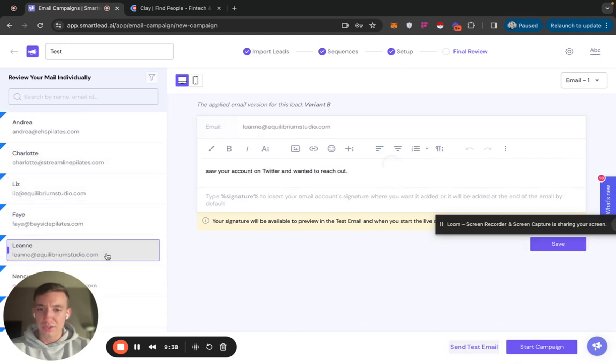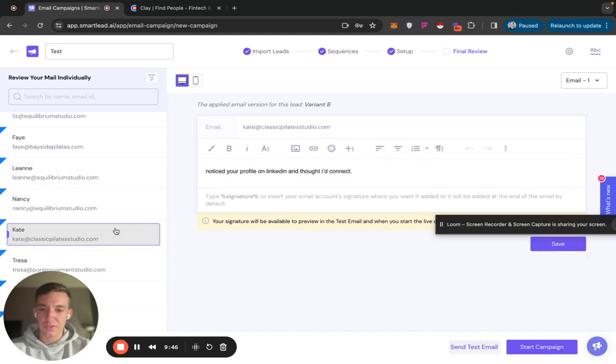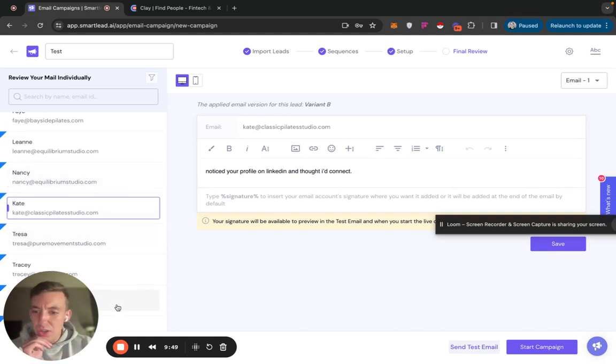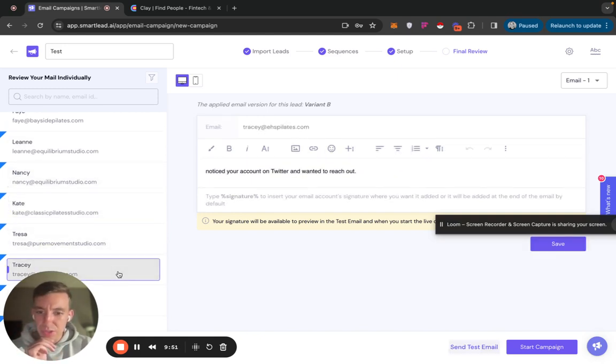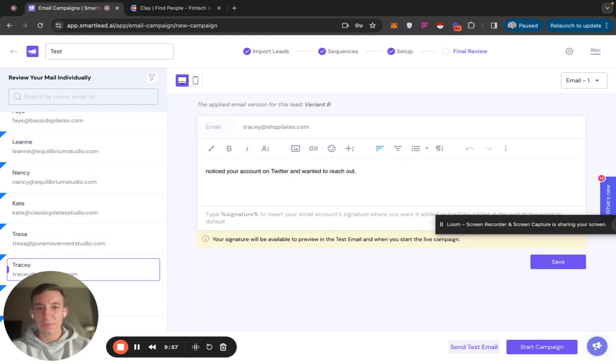I'm not sure why it's doing that. That's very interesting. I'm not sure why it's constantly switching from "saw your account on Twitter" to "thought I'd connect." It feels like there's only two lines that it's using, which is very interesting. But anyways, you get the premise. I'd have to play around with it a little bit and understand why it's doing that. What this is doing is making sure that no two emails are exactly the same. The emails are very slightly different from each one.